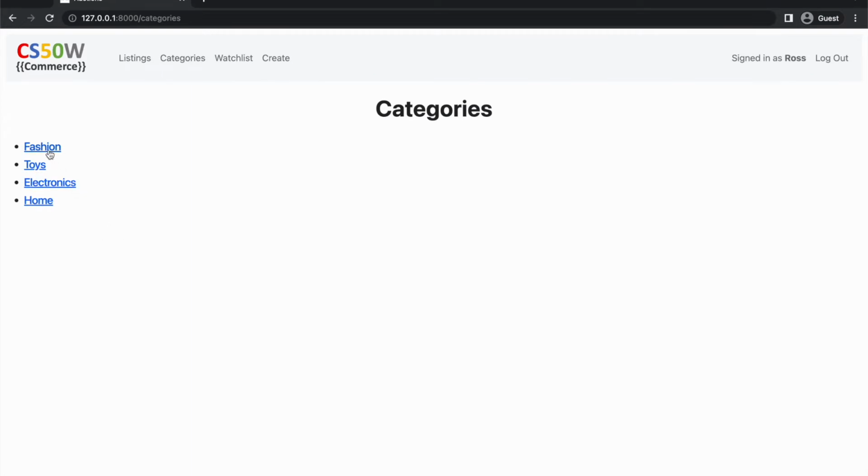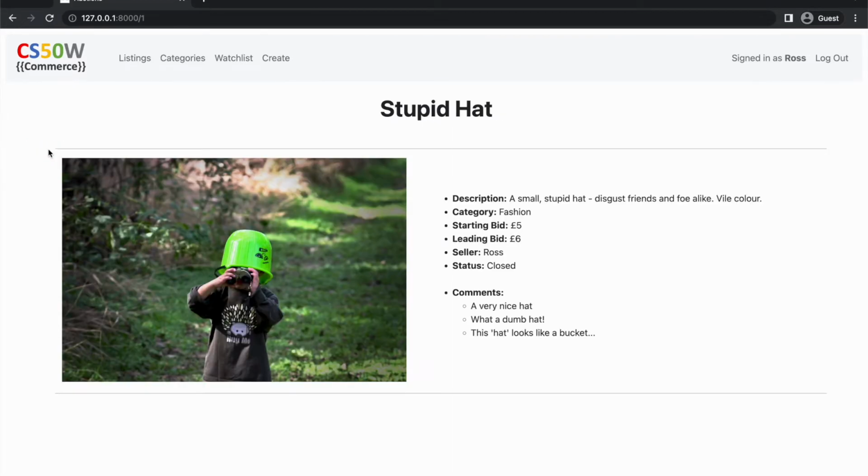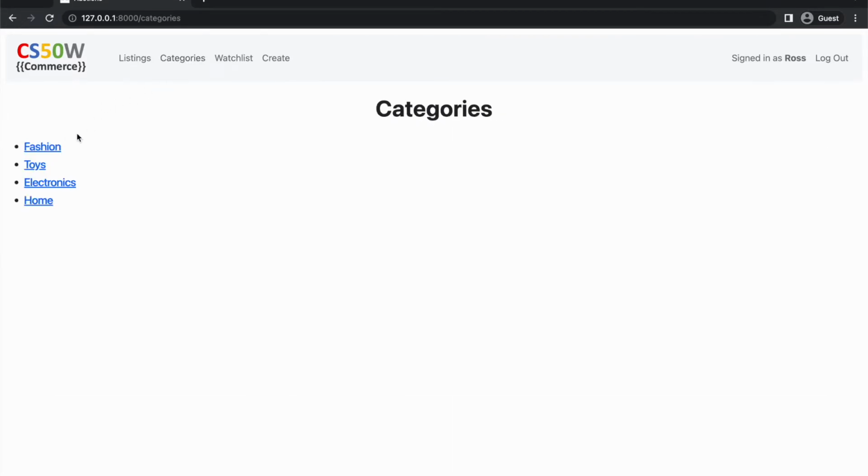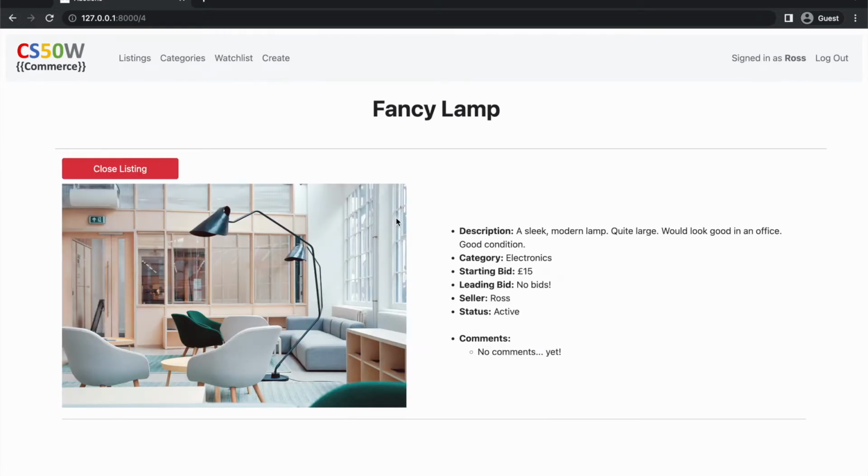You'll see that we currently have one item listed in the fashion category, stupid hat, but none in the toy category. Now clicking on any of the entries takes us to that individual item. Here's fancy lamp from the electronics category. And you'll notice that on this item we can't add it to a watch list, we can't bid on it and we can't leave a comment, but we do have an option to close the listing.